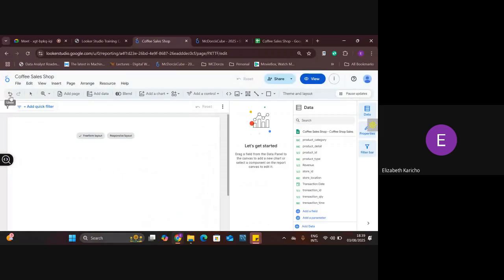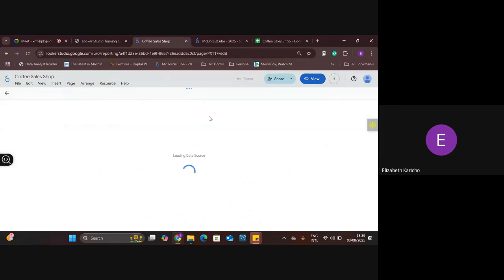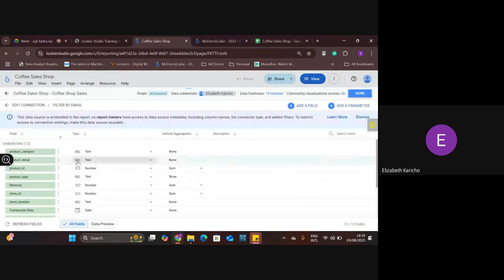And then, so resource, let me go back to manage added data source. So we can choose to edit our particular data source. So currently we have this data source. As you can see, this is a list of columns that we have. So in this case, they are referred to as dimensions. And you can select the type of data that it is. So you can always come to double check whether they are labeled correctly.